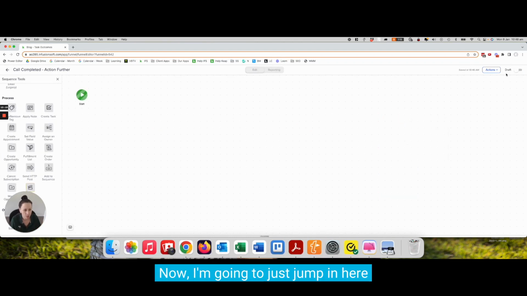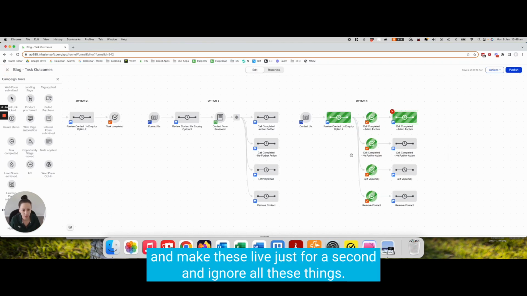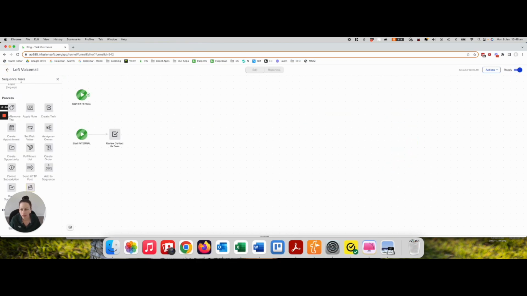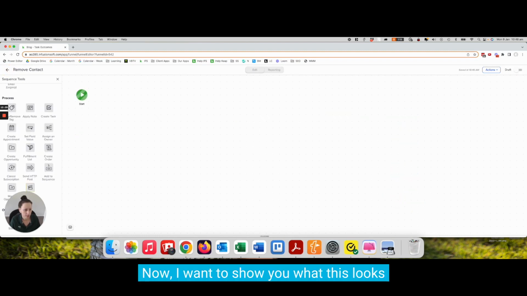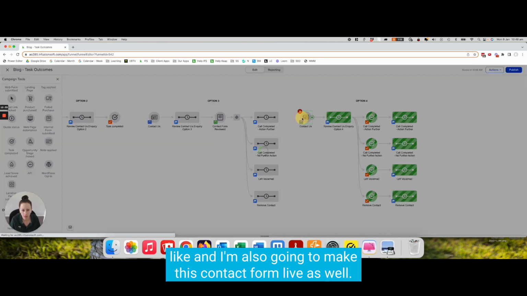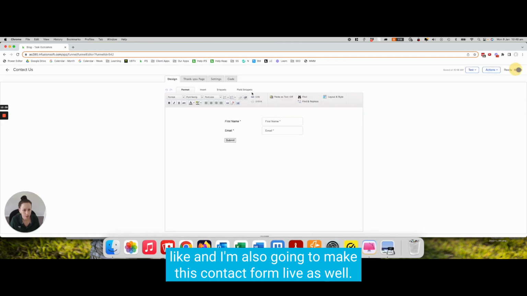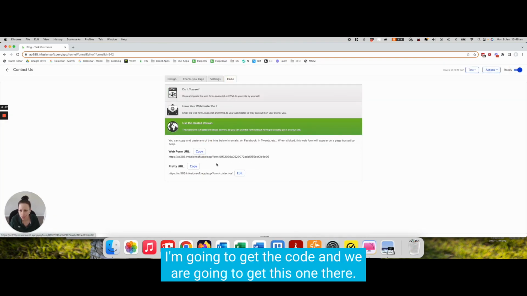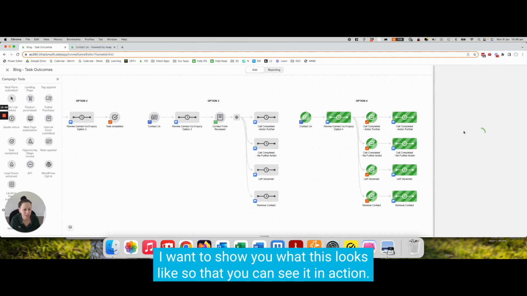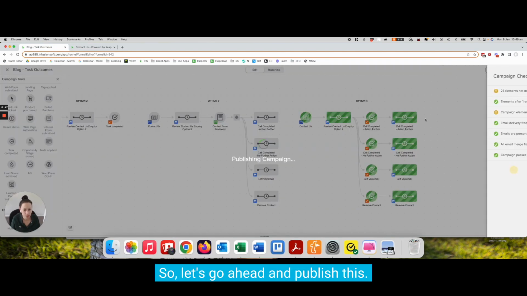Now, I'm going to jump in here and make these live just for a second and ignore all these things. Now, I want to show you what this looks like. And I'm also going to make this contact form live as well. I'm going to get the code, and we are going to get that one there, that's fine. Okay, I want to show you what this looks like so that you can see it in action. So let's go ahead and publish this.